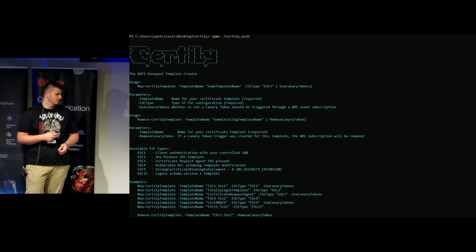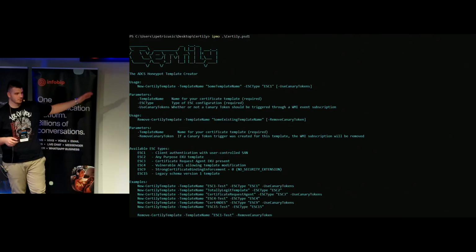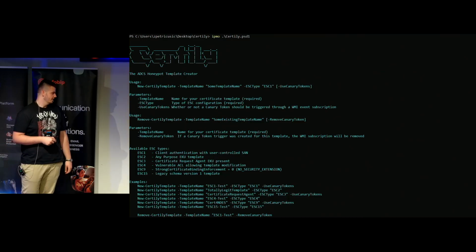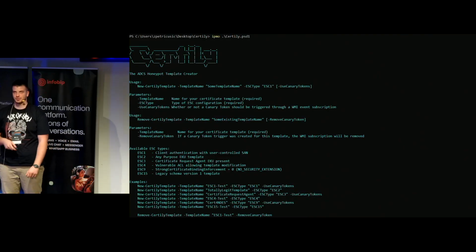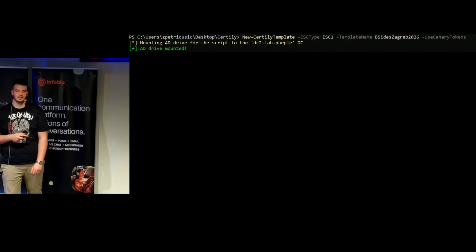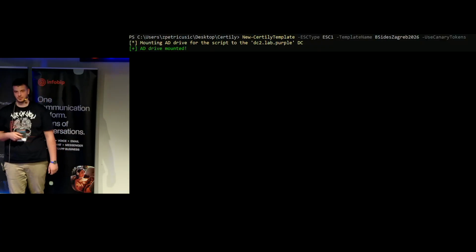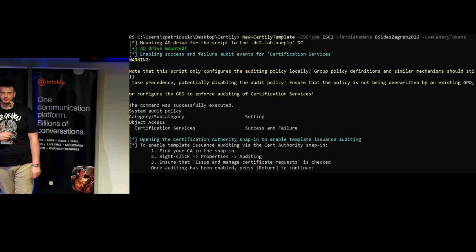How does the tool work? Well, this is just the help, so it's nothing too important, but it states you can create a Certi template, you can remove a Certi template, and these are basically all the types we support. So first, we want to create a new template. It's going to be an ESC1 template called B-Side Zagreb. We use canary tokens for this one.